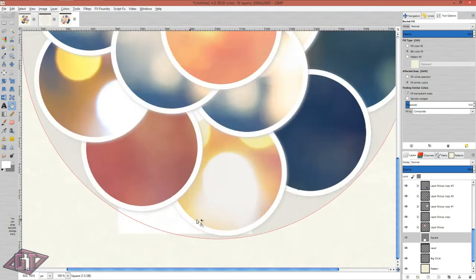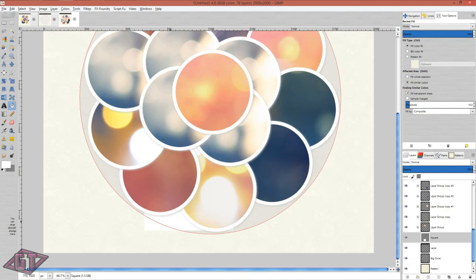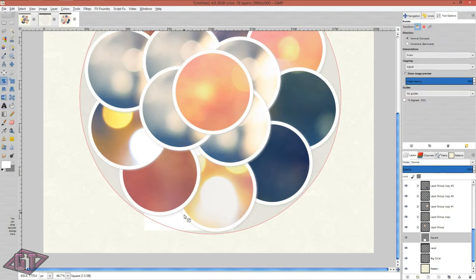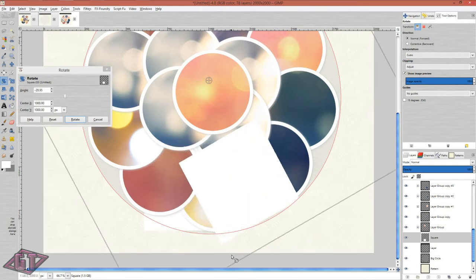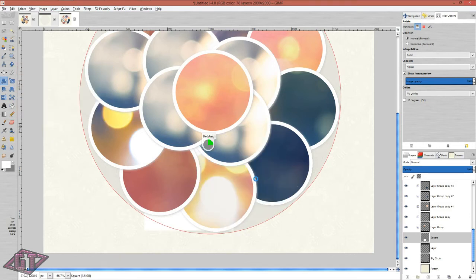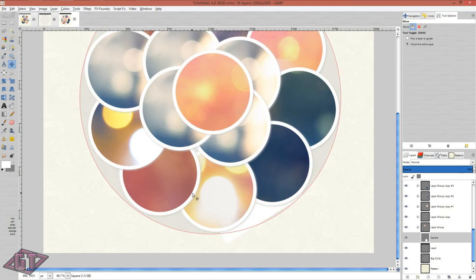and we're going to zoom in here just a little bit so you can see that. And we're going to grab our rotate tool, and we're going to just rotate that around, I don't know, to about right there. M on our keyboard for our move tool. Let's move that into place there.